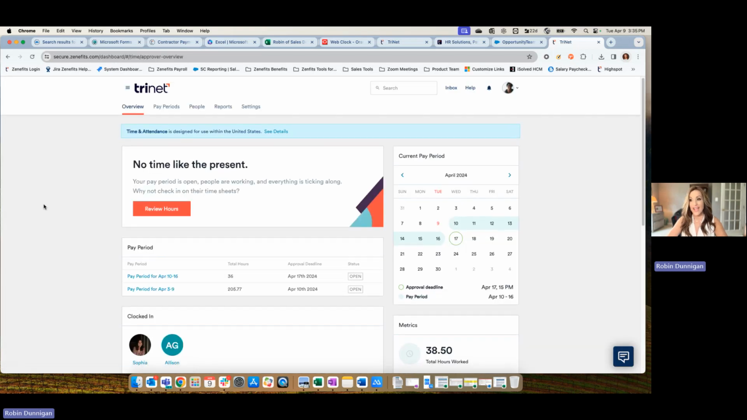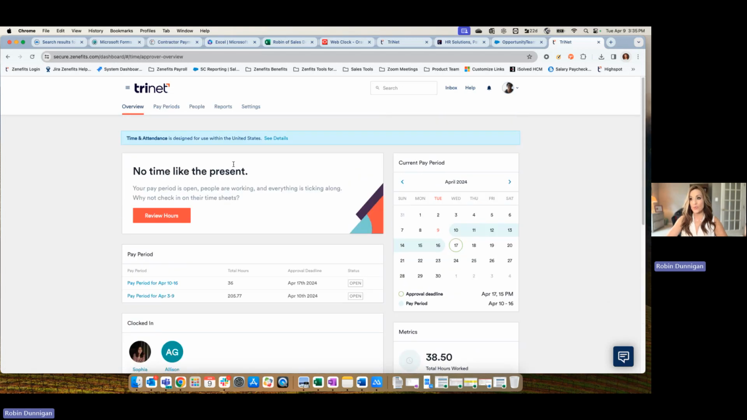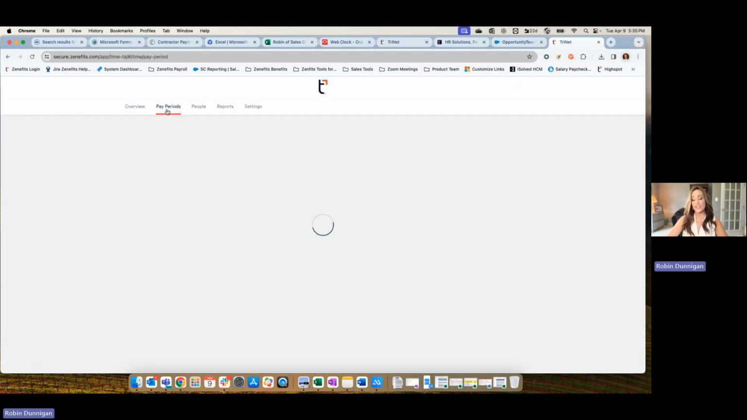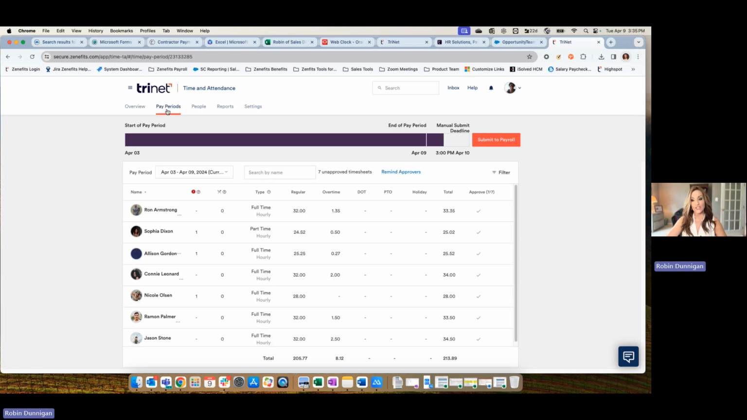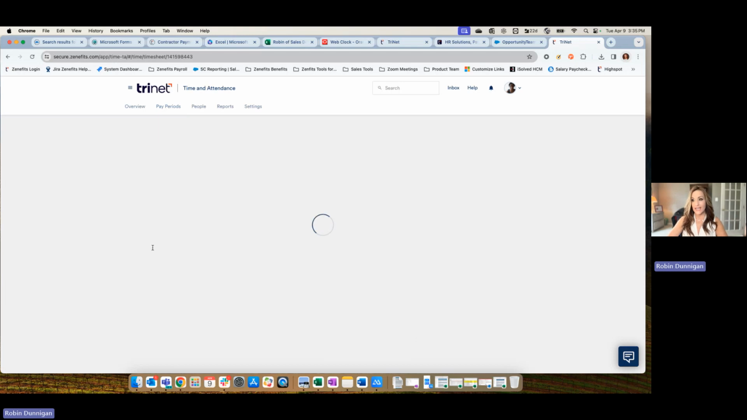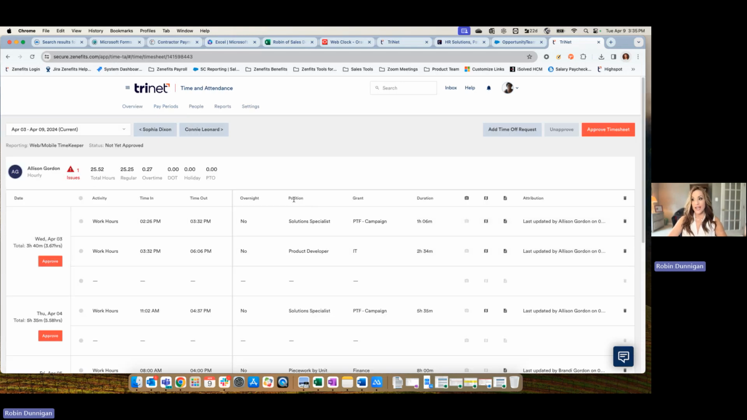If you do ever have hourly people, they can also clock in, clock out from this vantage point. And then when you go into pay periods, you can also do allocations and require them to do allocations. So for Allison, when she's clocking in and out, I have positions and grants turned on for her as well. So when she's doing that, it walks her through these two different areas that she has to choose before it officially clocks her in. So she can't overlook that.